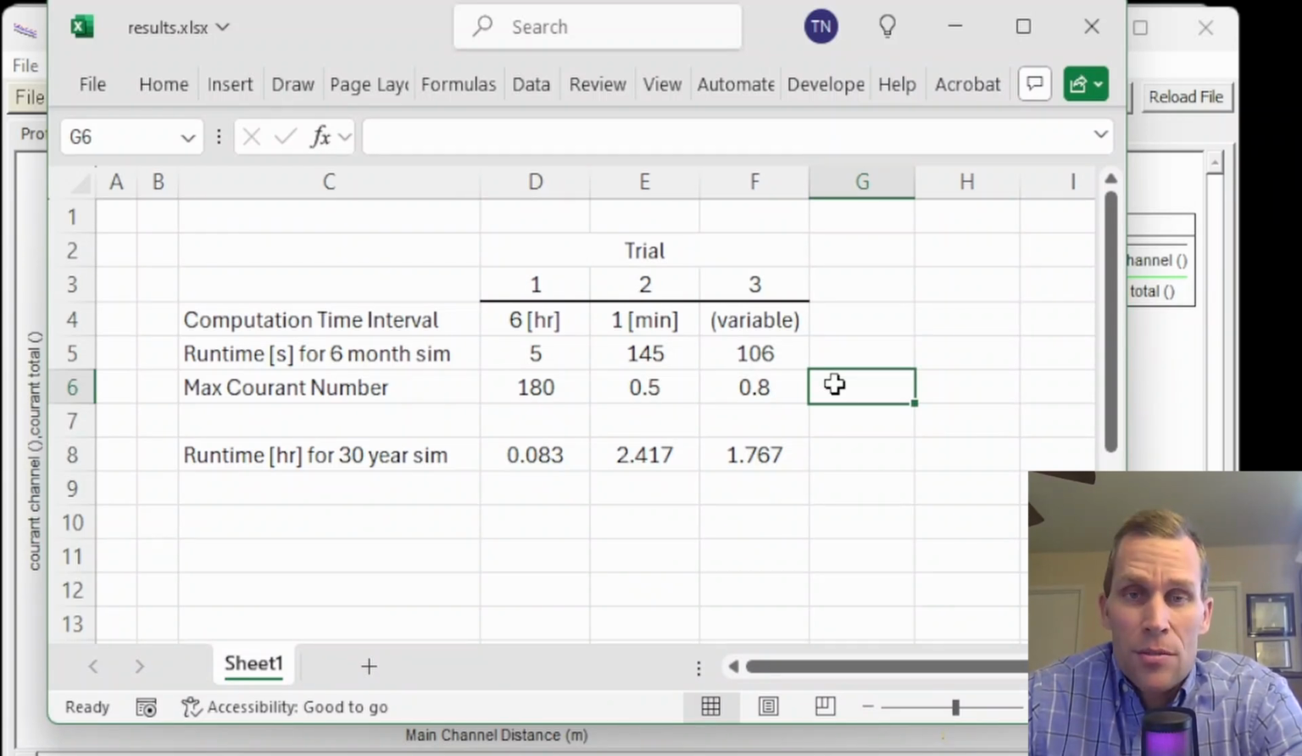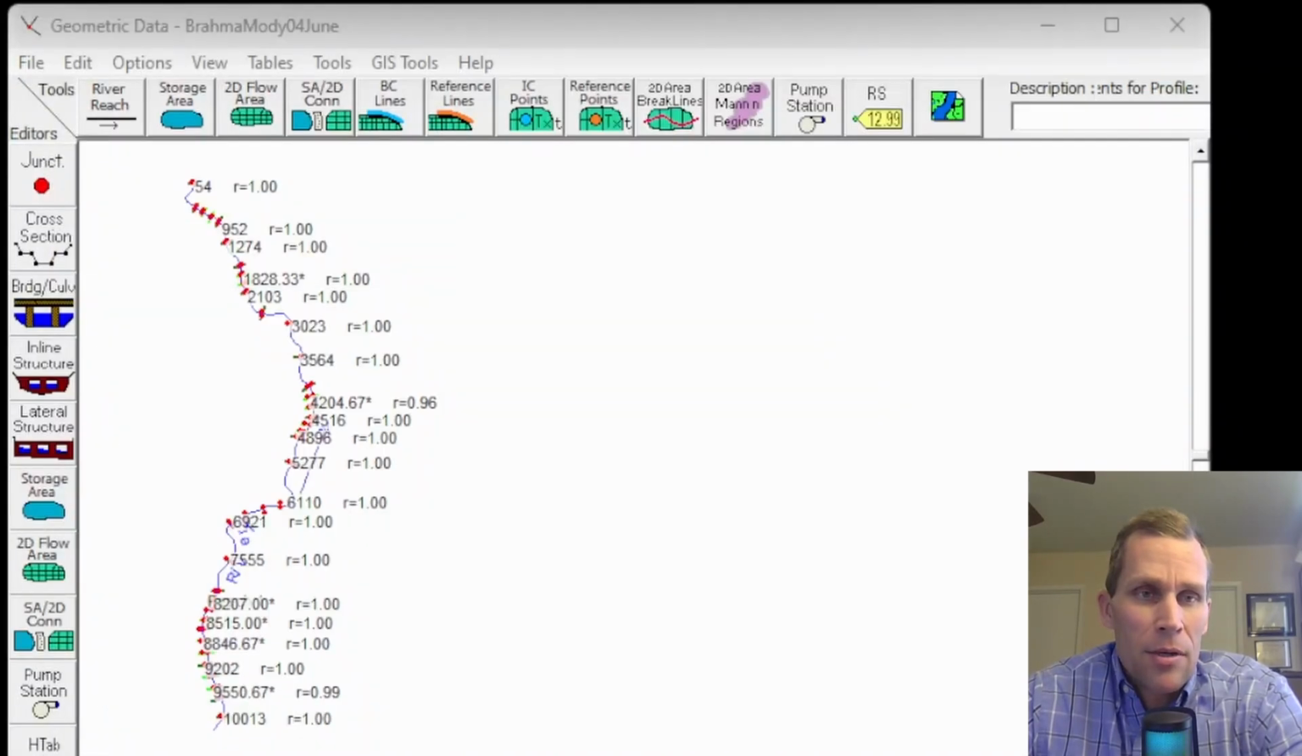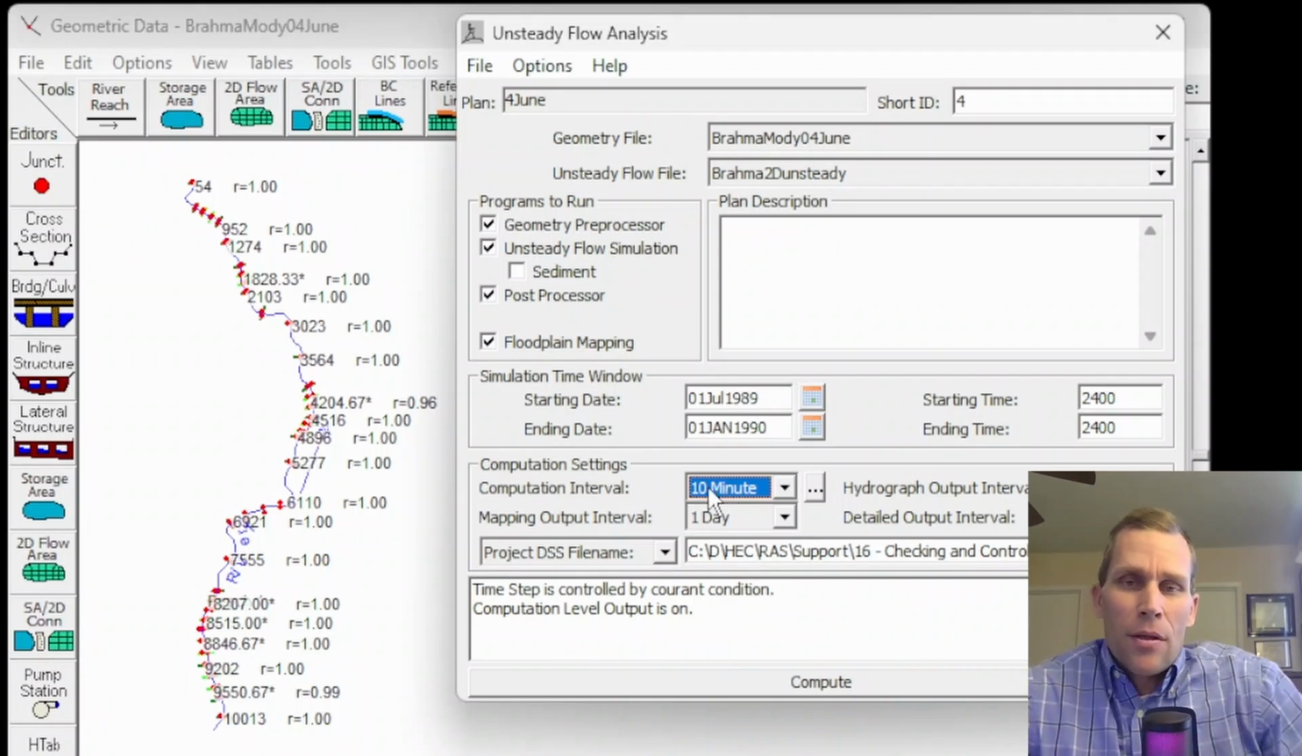All right, so that was it for this support video. What we did was we identified how to view the Courant number when running the model in plots like this one right here. And then we went to the computation time interval and changed that to different values, as well as let HEC-RAS determine that value based on the Courant number.